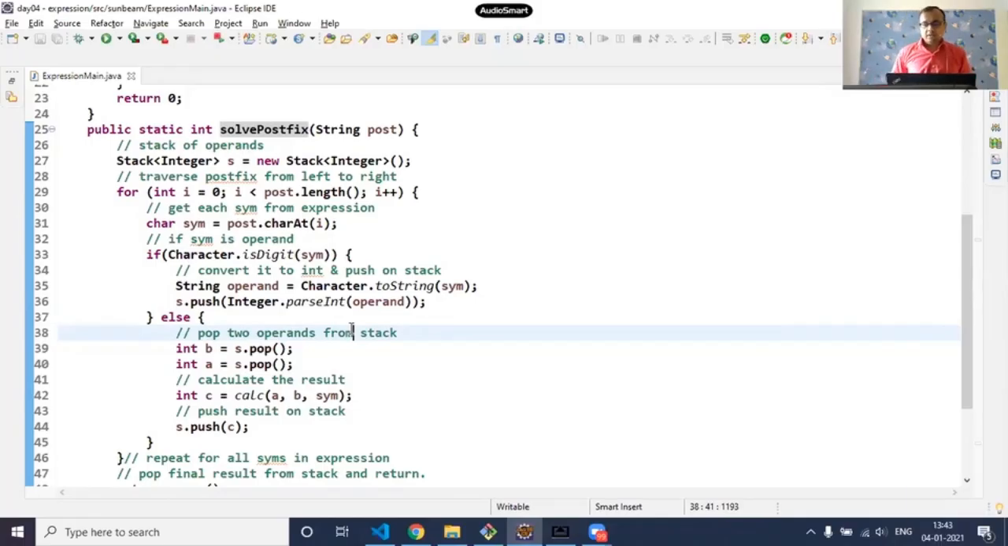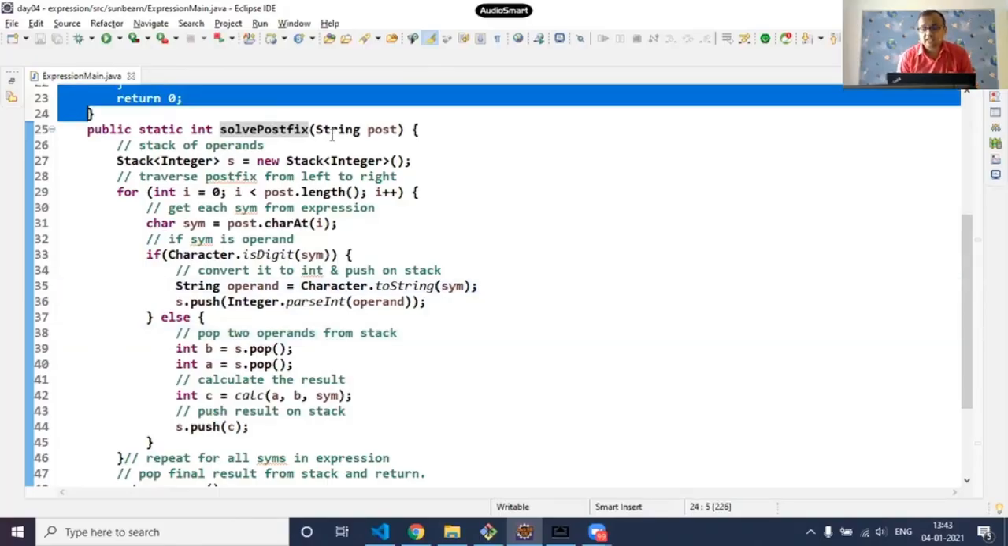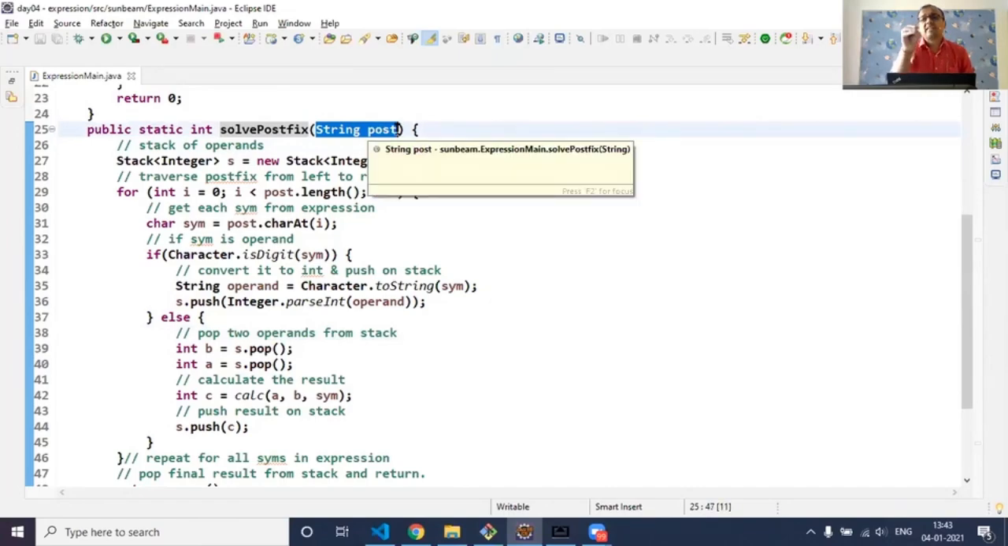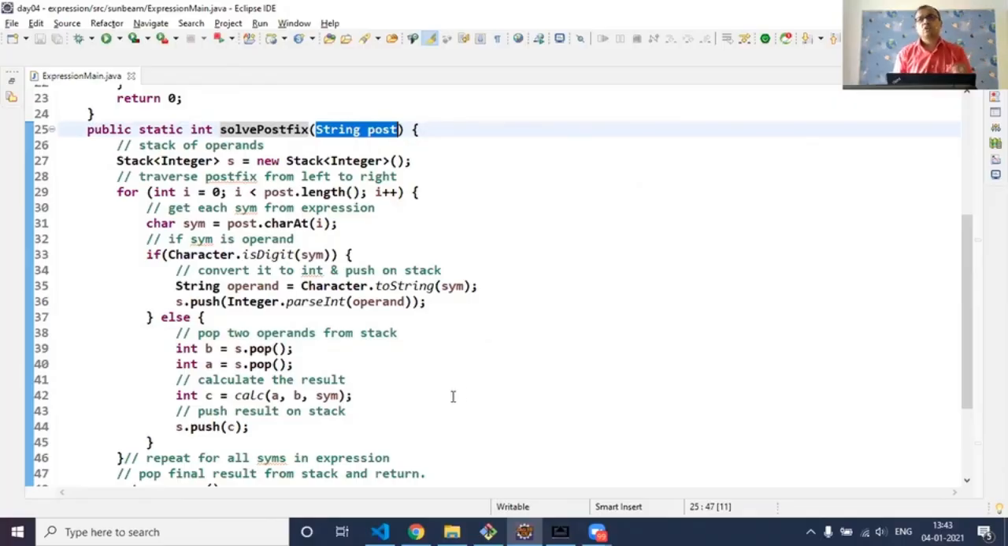Can you repeat line number 35, 36? See, what we are doing is that हमारे पास जो string है, ये जो postfix है, it is basically string है। string का मतलब क्या होता है? हमारे पास ASCII values है। So ASCII value of 0 is 48. ASCII value of 1 is, let's say, 49. ASCII value of 2 is, let's say, 50. So these are the ASCII values.